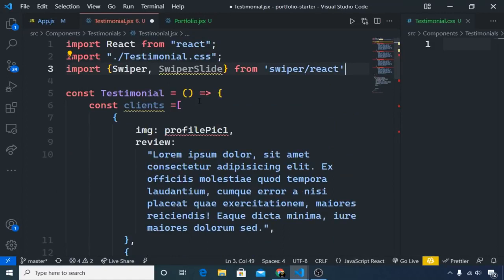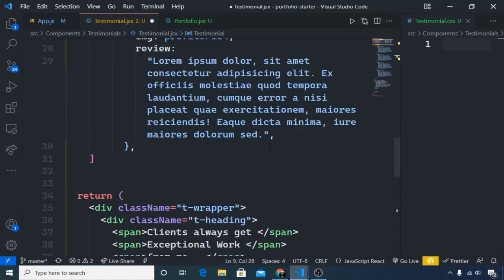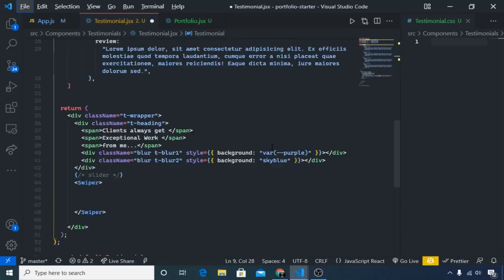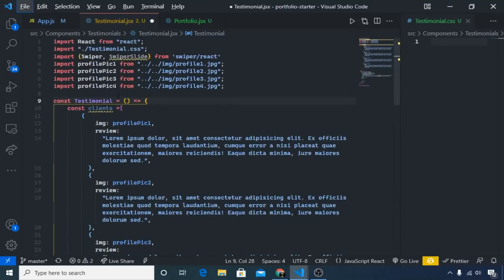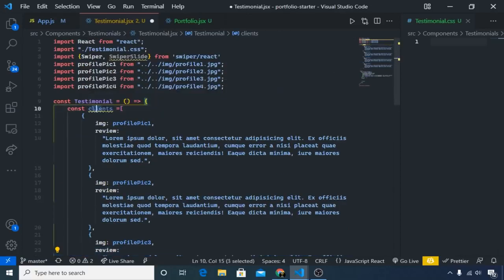Now there is that we have not imported these images, so let's import. Above the testimonial I am importing all these images from the image section, just like this. Okay, like this. Now you can clearly have an idea what we are going to do. This is an array which has the image of the client and the review of the client. Iterate through this array of clients.